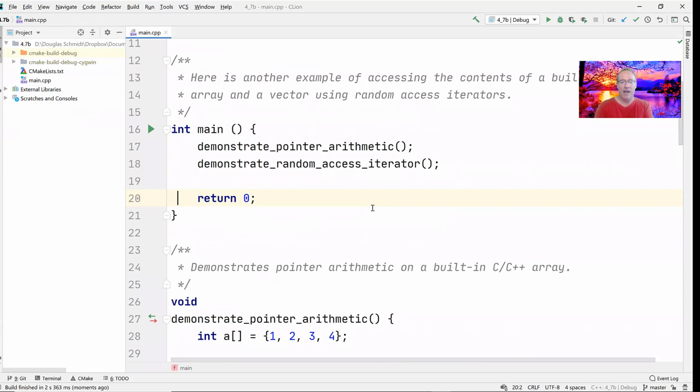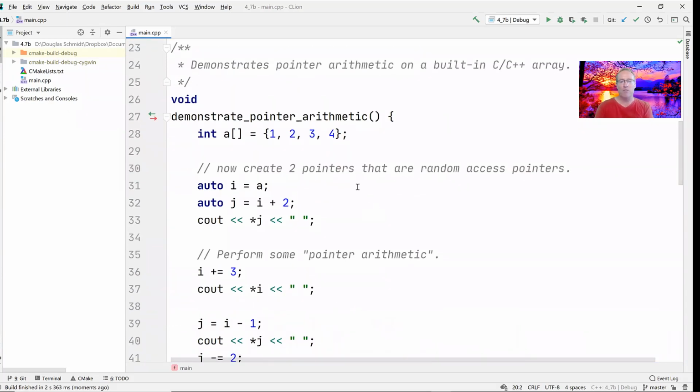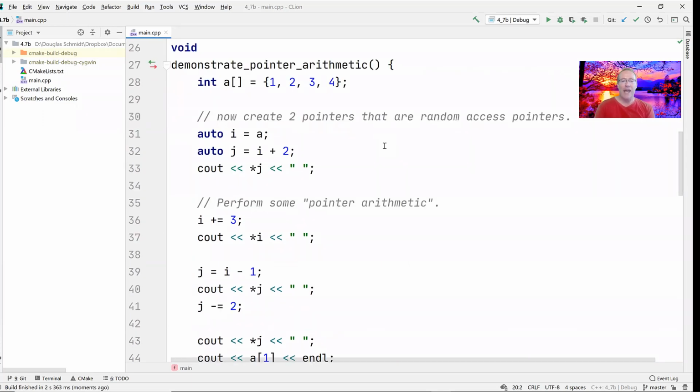So let's take a look at the pointer arithmetic version first. We're going to have an array of 4 ints, 1, 2, 3, 4. And now we're going to show first pointer arithmetic. We're going to create ourselves a couple of pointers. Again, it's probably better to do explicit pointers here just so it's clear. Otherwise, we kind of lose type information.